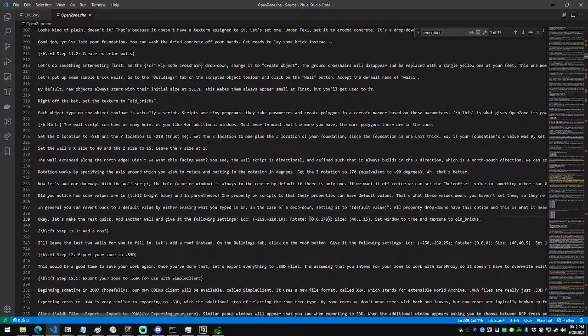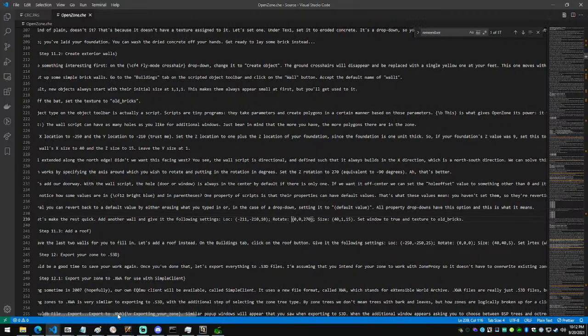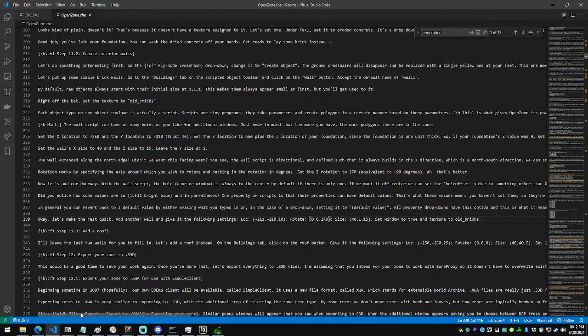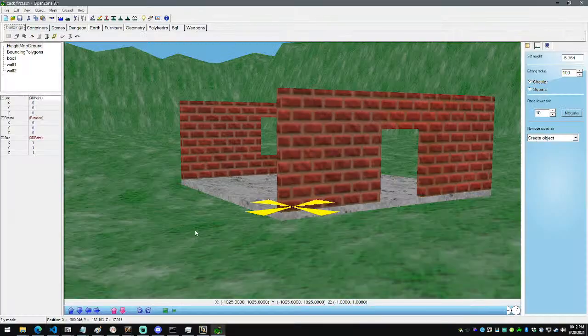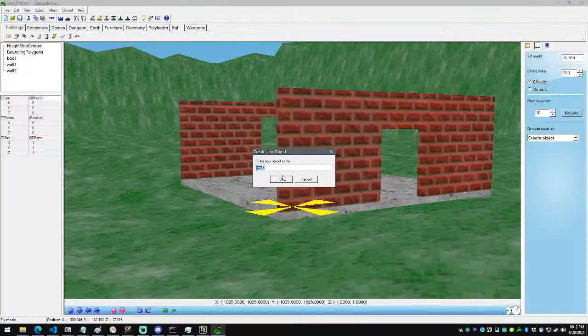It says let's make the rest quick, and then it only makes another wall, and then we move to a roof. Oh, I have to fill in the last 2 walls. That's like manual labor.